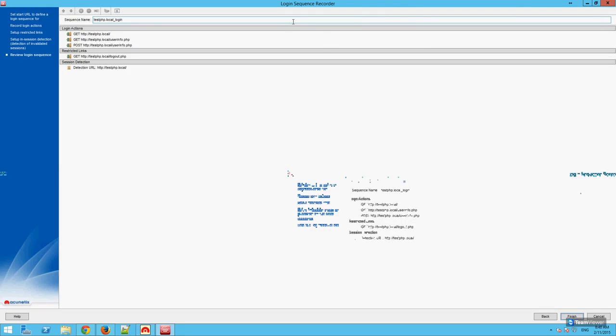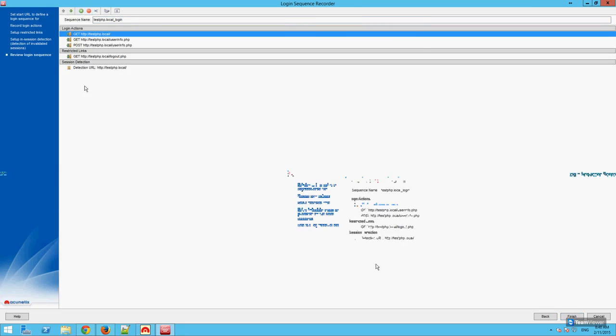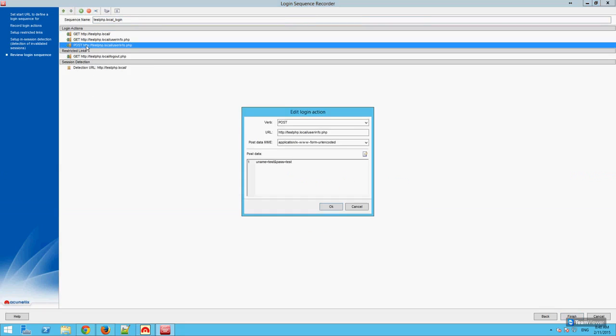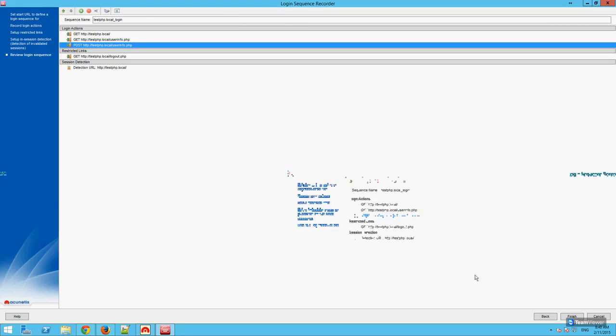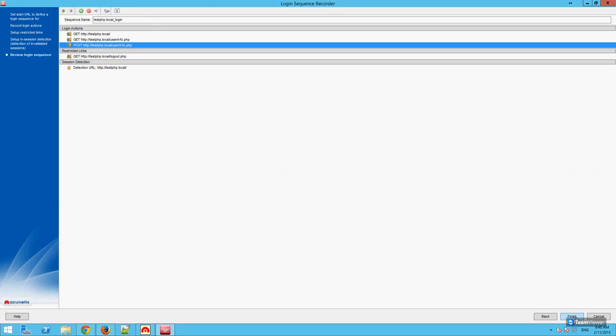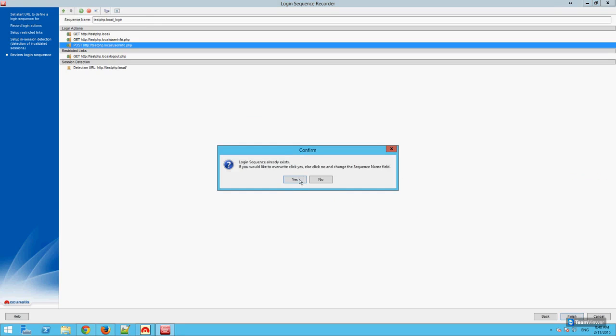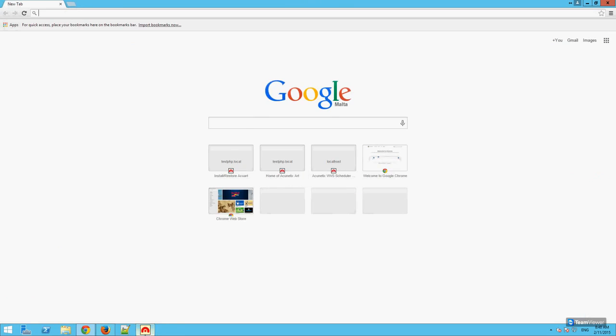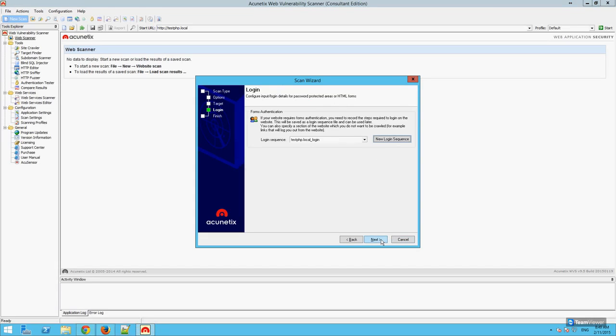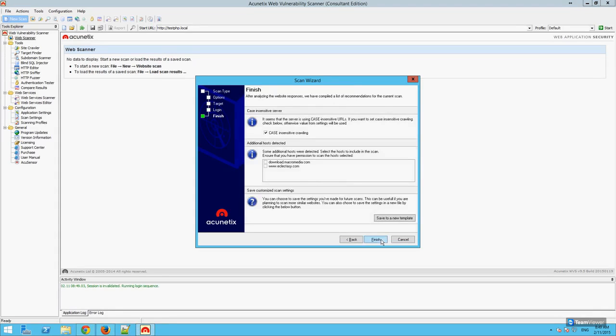Okay, here we get a summary of all our login actions. We can remove or add anything here, and we can also take a look and amend anything that we want. Once that's done, I'll just go ahead and finish. In this case, I already have a login sequence with that name, so I'll just overwrite it. Okay, so I'll just say next for the wizard. And here we are at the finish stage, so we'll click finish and launch the scan.